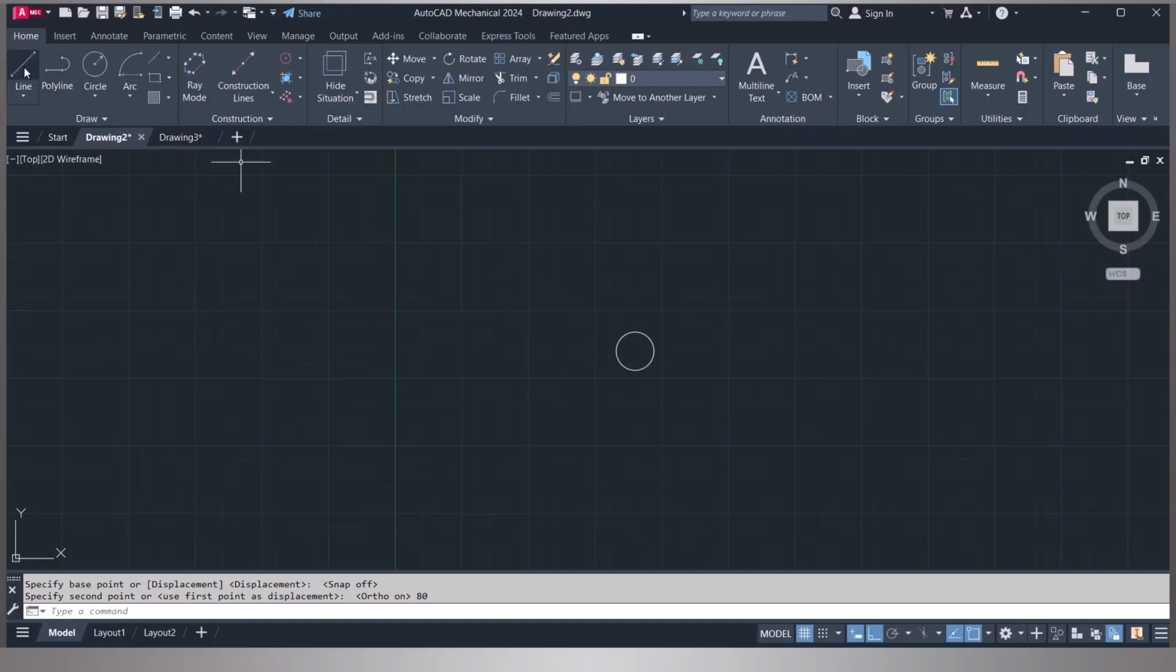So that is how, to begin with, simply, that is how to move some objects in AutoCAD Mechanical. Truly very intuitive and simple.